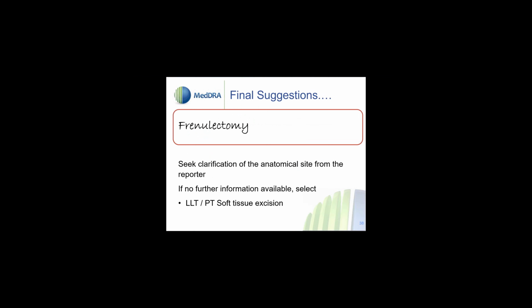This is something Jane and I have previously thought, well, the only thing that we could use is really surgery. And we were made aware of this PT in MedDRA because it's, of course, more specific. Whatever this frenulectomy is referring to, it is soft tissue that is affected here. And so, therefore, soft tissue excision is a very good term to choose if no clarification can be obtained.